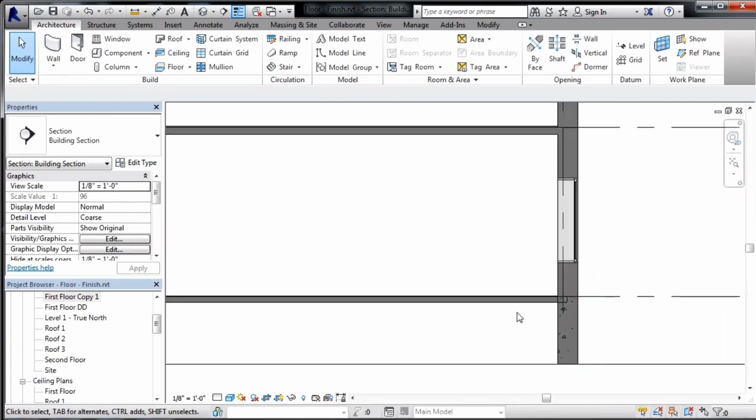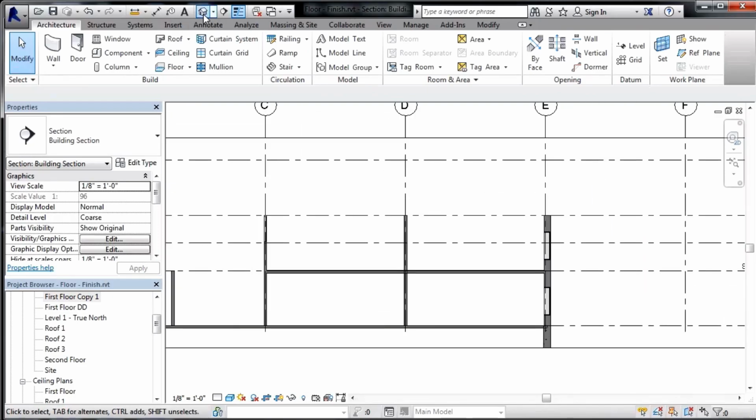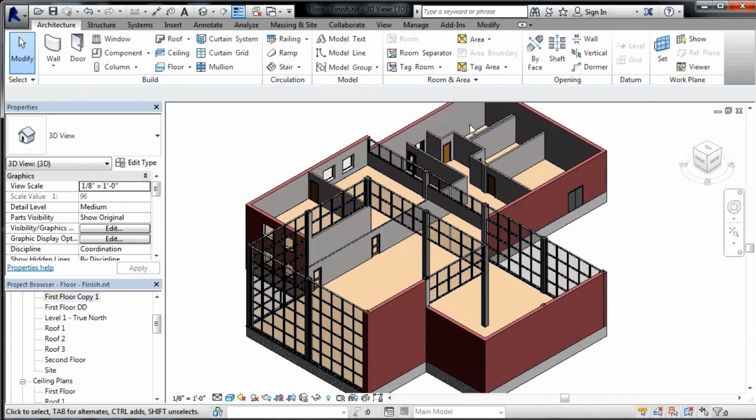Go back to the 3D view, and we see that we have our finished floor materials throughout the entire building, and we can no longer see the structural floor. Now we've adjusted its height by a half an inch. It's now underneath where our finished floor materials are located.